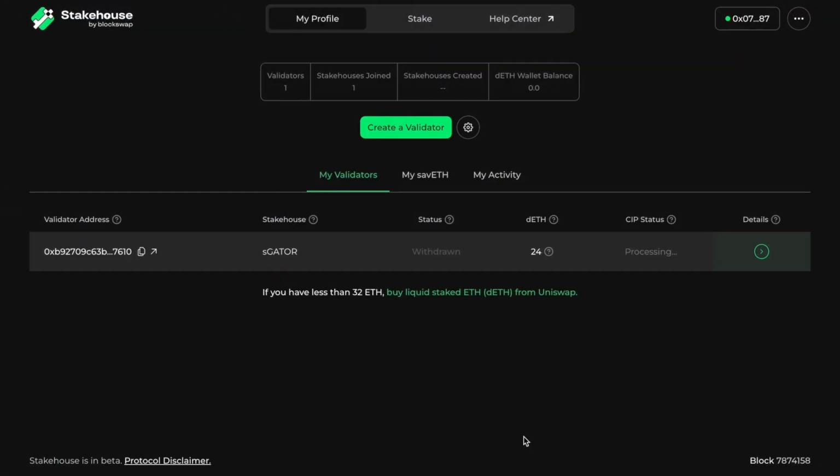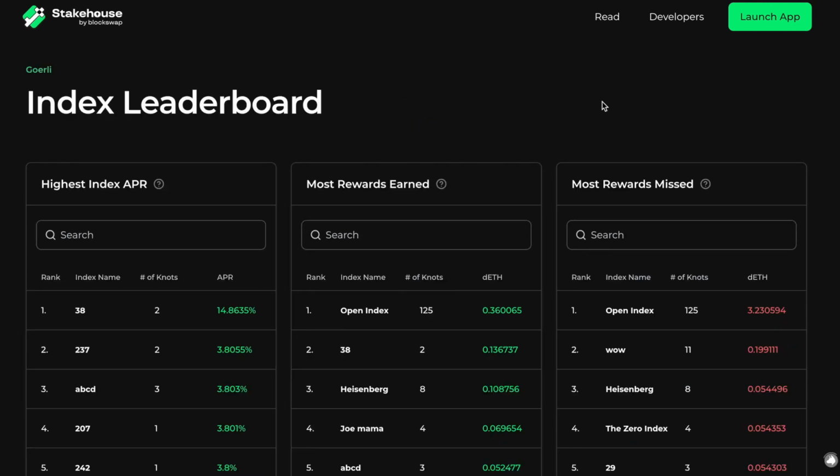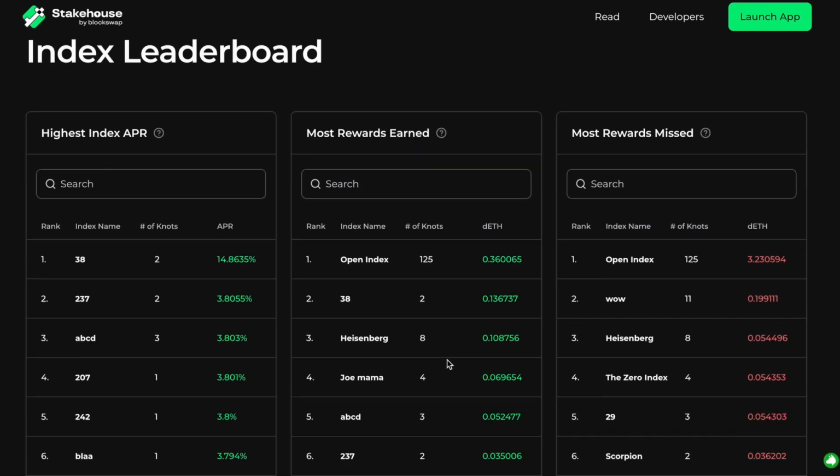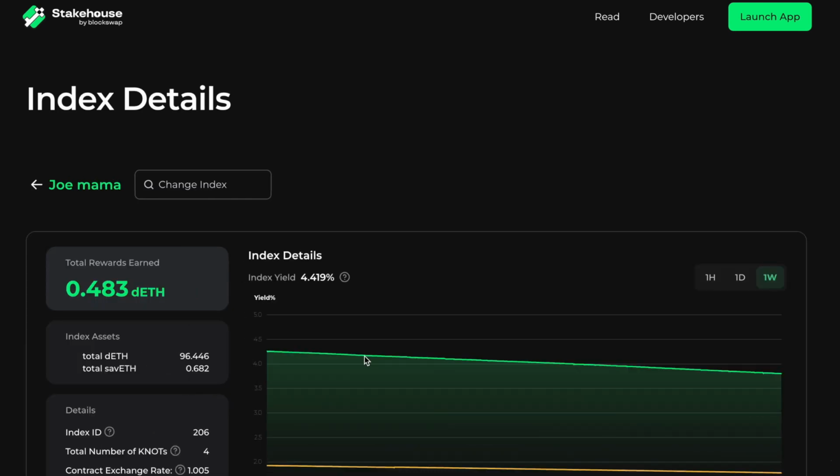First, let's explore how to navigate to the Index Details page for any index. Once you are connected to the Stakehouse dApp, click on these three dots in the top right corner and select Monitoring. This will take you to the Stakehouse Leaderboards page. From here, simply click on any index to open its Index Details page.